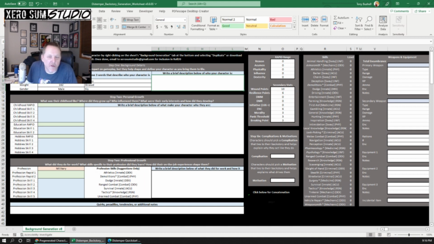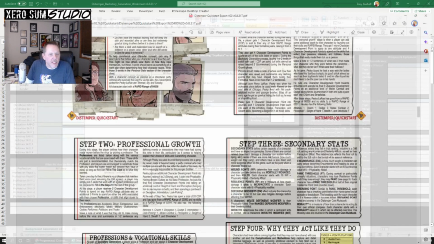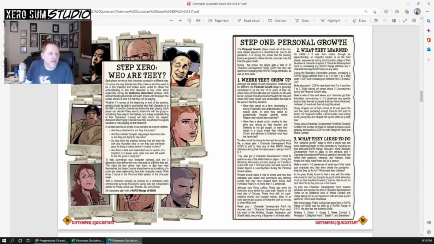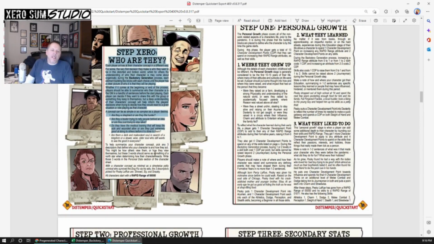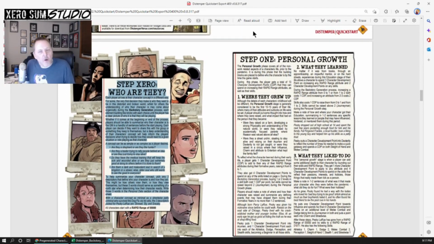Part of the idea of life pathing is that you fill out these blocks and write a couple of sentences that help you define who the character is. So, grew up in Chicago. No surviving family. Next step would be personal growth, right? Like I mentioned, there are 7 steps that you go through. Step 0 is who are they, right? The concept. And then you go to personal growth.